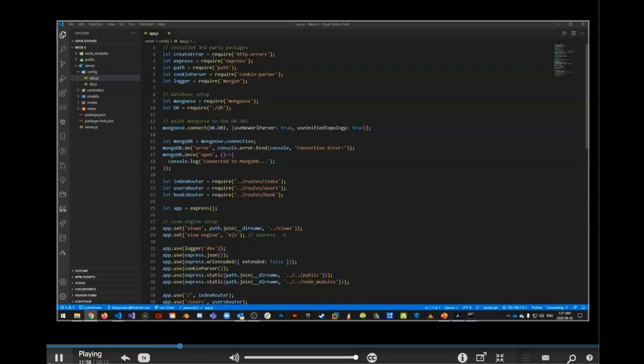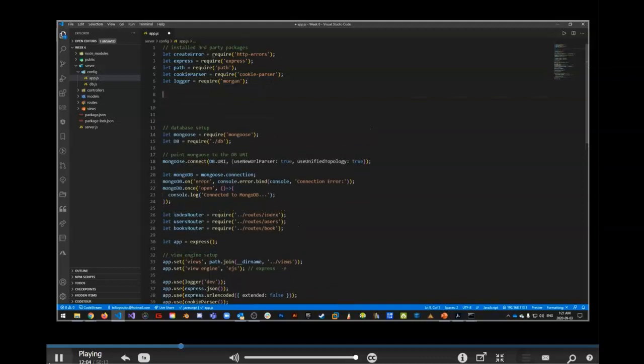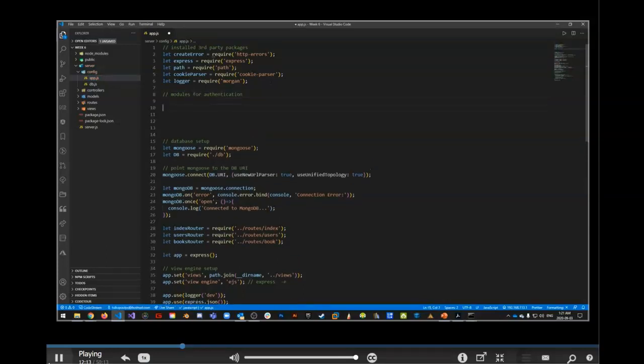Up until here, we had everything going on as before. We have our connection to our database here, but I want to put a section in here for modules for authentication. These are the modules we're going to put in here. So we're going to start off with session. Let session equal to require express-session. Okay, so that's express-session.